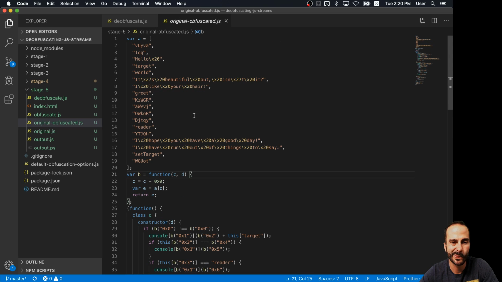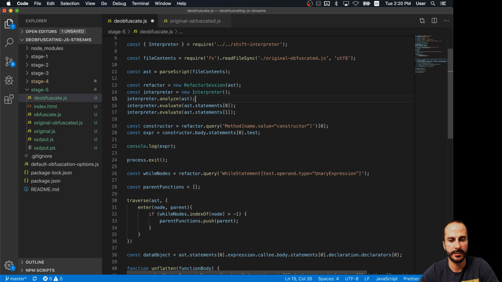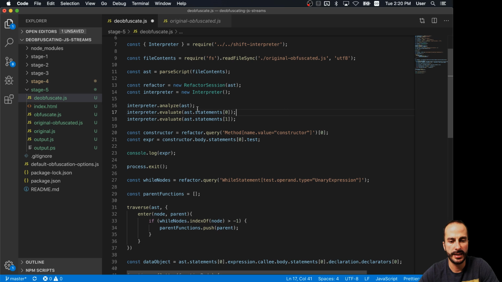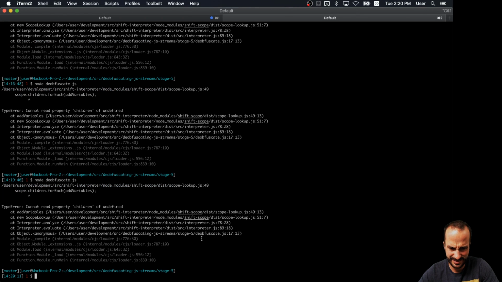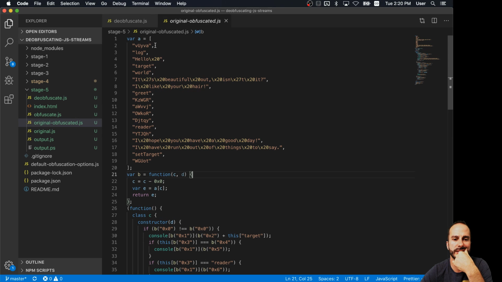So we have an analyze. AST statement 0, AST 1. So where was the error? Line 17. So the first statement here could not be evaluated, which is just an, oh. Well, this is going to be disappointing.